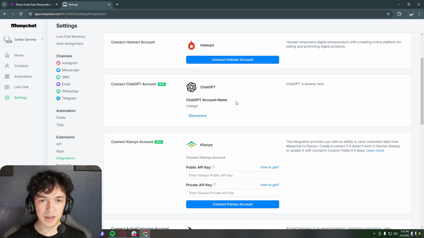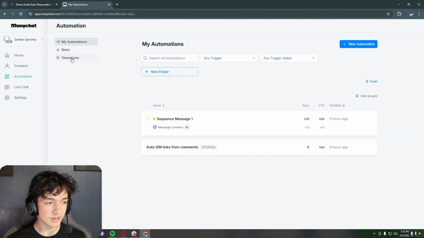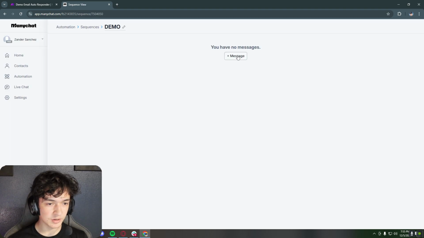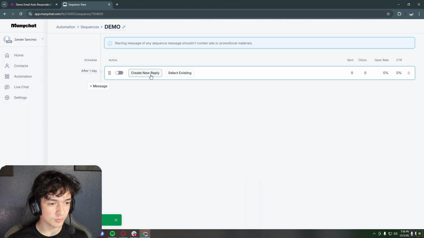Just input your API key that you got earlier and it's good to go. Next, head over to automations and then create a new sequence. Name it whatever you want. I'll just name this demo. Click into this and then new message, and then create new reply.